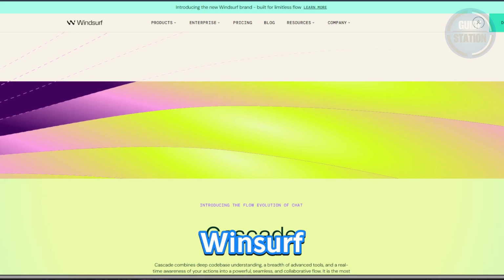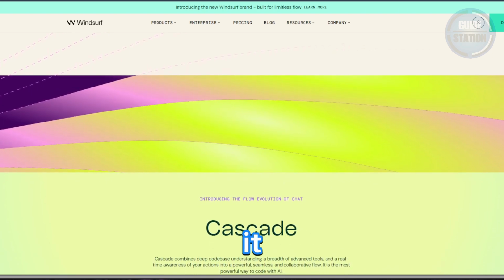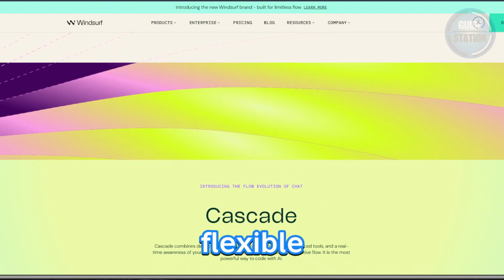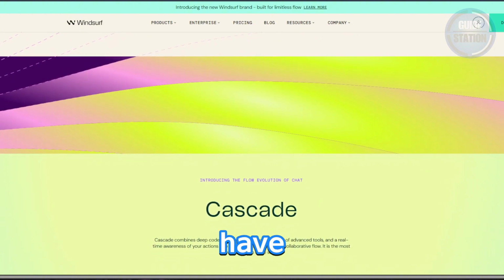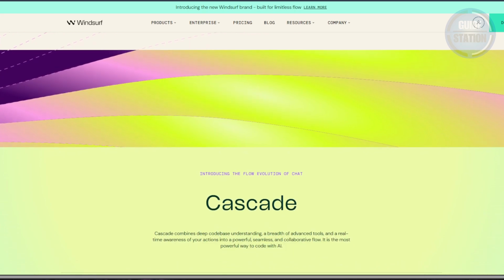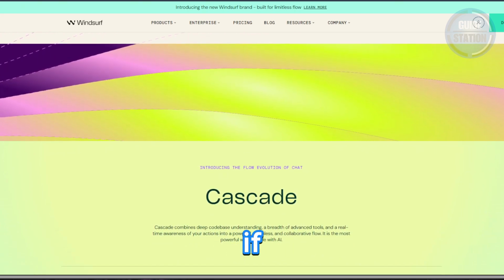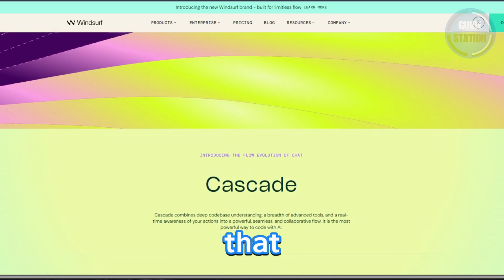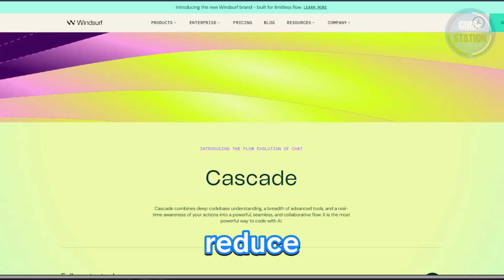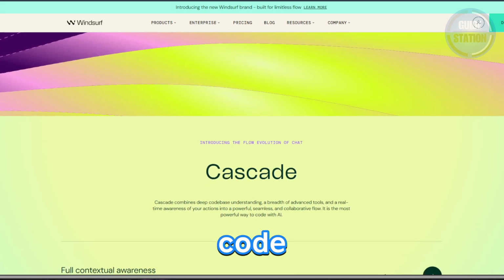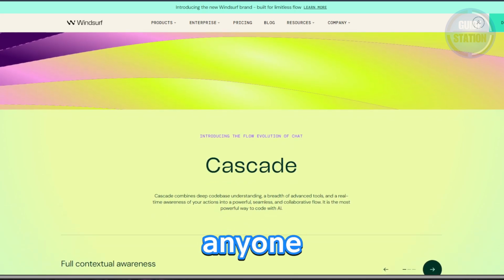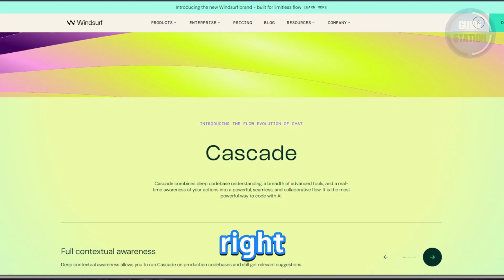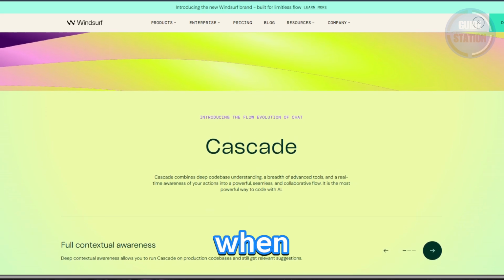Now you can use Windsurf as a standalone editor or install it as a plug-in inside something like VS Code. That makes it super flexible if you already have a dev environment you're comfortable in. Now it's great if you work with multiple languages or you're part of a dev team that wants to onboard faster, reduce bugs, and even keep code clean without slowing anyone down. So basically, if you're a hands-on coder and want smarter tools right where you're already working, Windsurf just makes sense here.